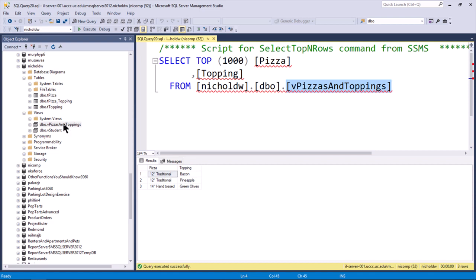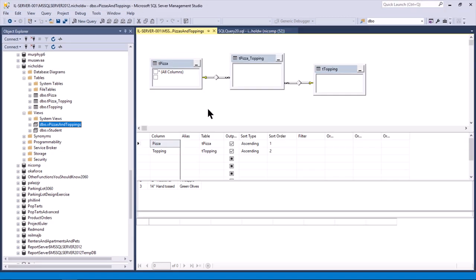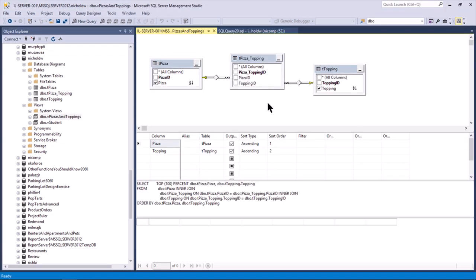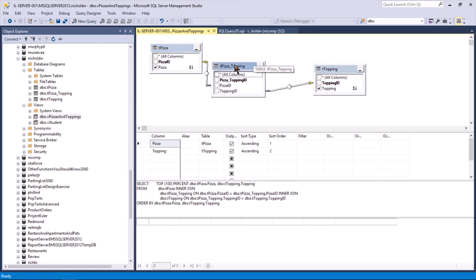I can also go back and change the view. I can go to Design. I can wait patiently. There's my designer again, exactly the way I left it before. I can wiggle these around. I could add more tables if necessary. But that is an advantage of creating a view.